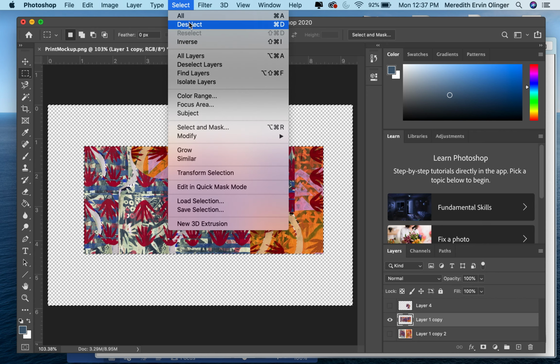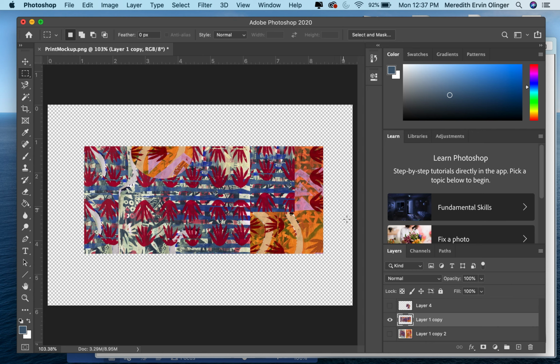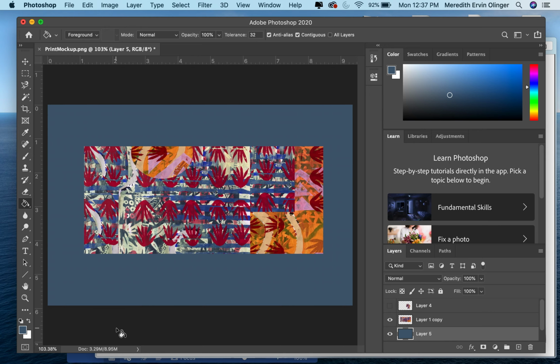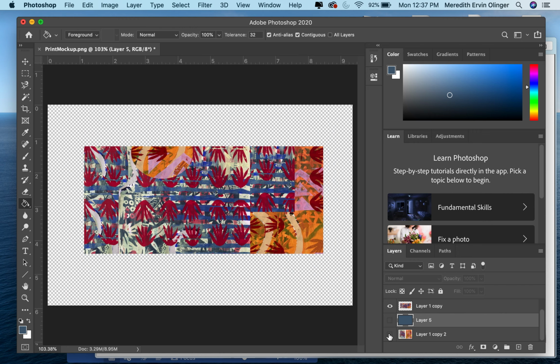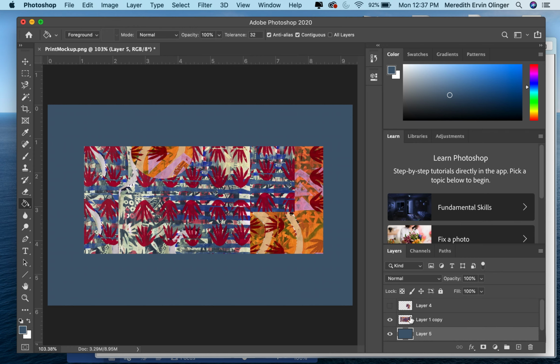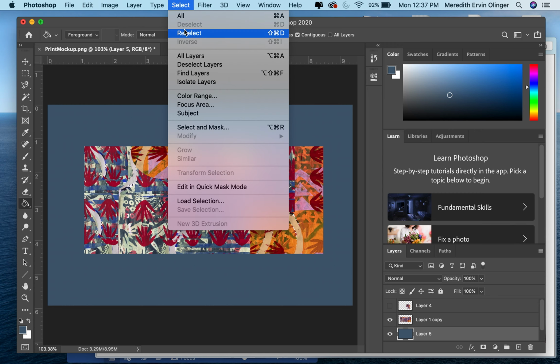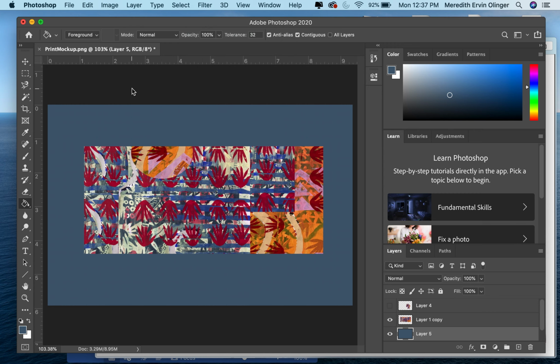Okay, select, deselect. So I got rid of everything behind it, and now I can go in and do something like that, fill the background, have that nice clean layer. Now again, this isn't gone. My background copy is not gone. I just turned it off. So if you ever need to select the opposite of what you have selected, you can go to Select and click Inverse.